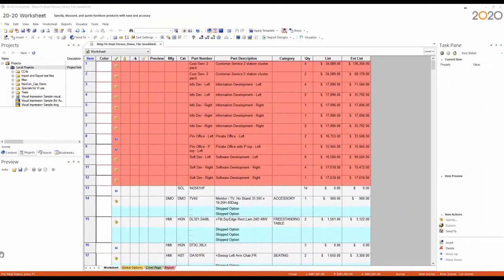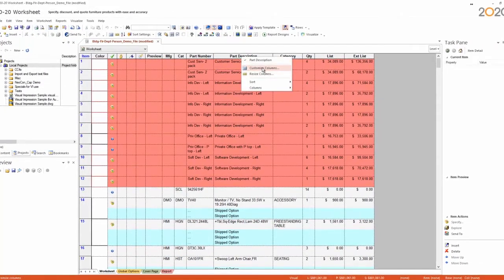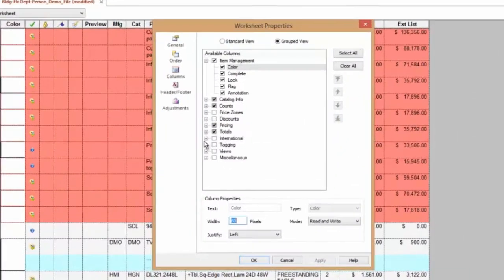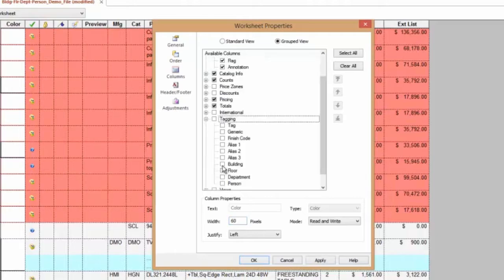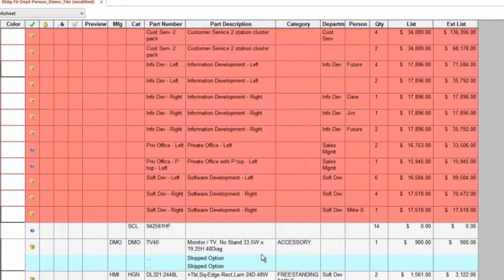So we've done a worksheet takeoff off of our drawing with our items that had the alias or the building, floor, department, person values set on them. The template that we have by default doesn't have the columns turned on that we want, so let's turn those on. They're in the tagging section. We're going to turn on department and person because those are the ones that we used. Now you can see the values shown here in the department and person column.